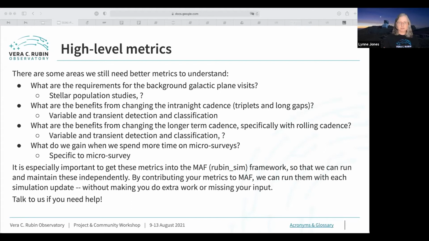Then we have microsurveys, which need metrics to quantify their benefits, which probably means a metric specific to the science being enabled by the microsurvey. And it's also important to get these metrics into MAF, that's the Rubin Sim these days framework, so that we can maintain these and run these independently. So if you put your metric in MAF and tell us what it's about, and we have some good documentation so we can understand what we're seeing, then we can run those whenever we update the simulations. And it means we don't have to come back to you and ask you to do extra work, and we don't miss your input.